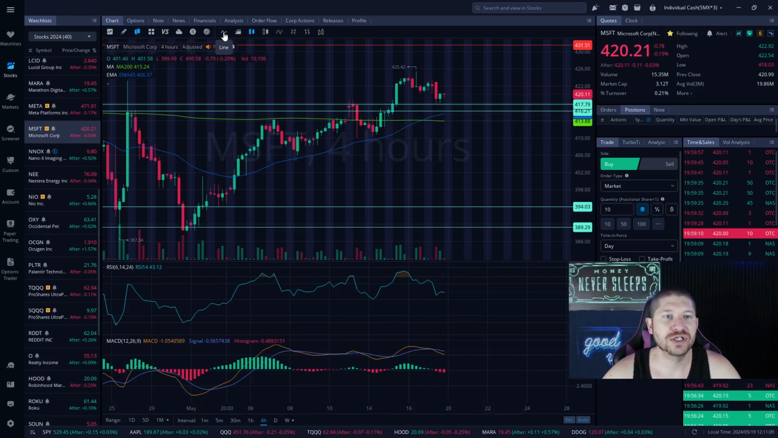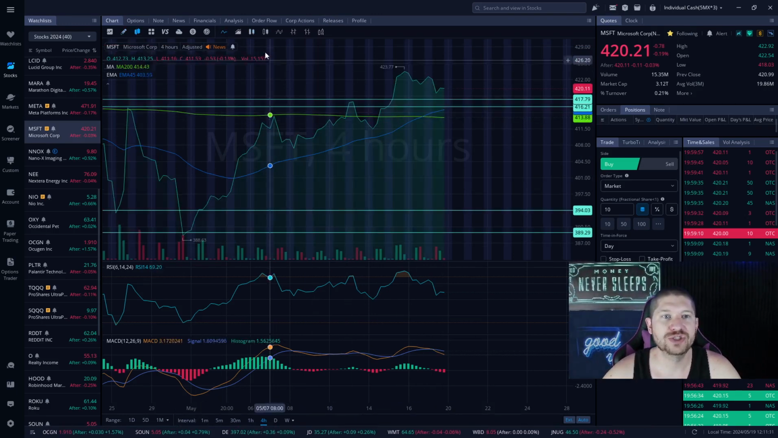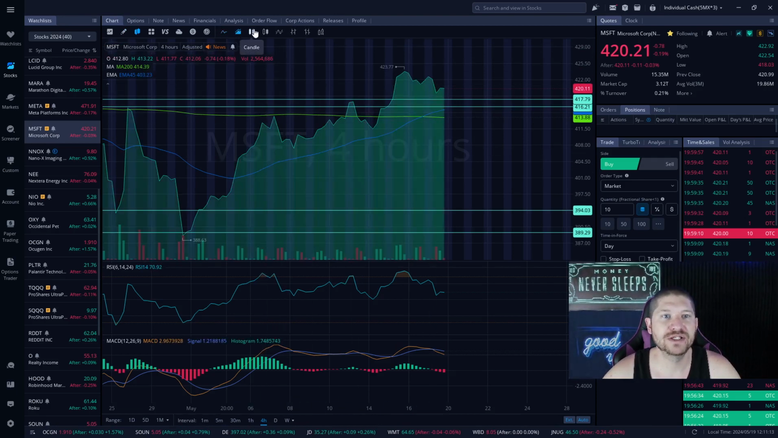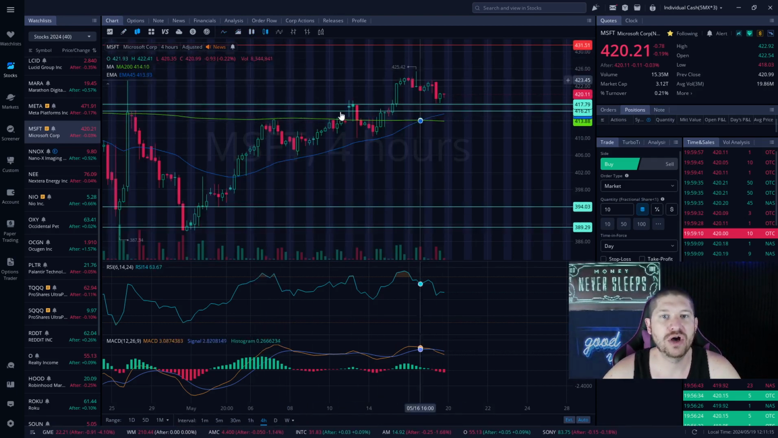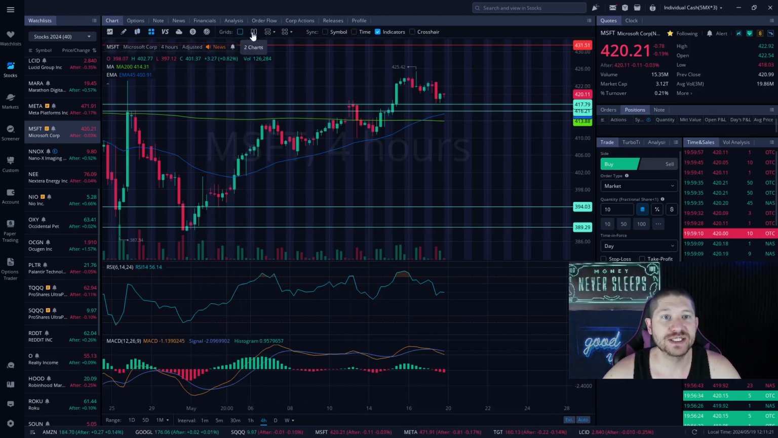Line charts, you can change it to line to where it is just a line. You could change it to area. You can change it to candles. You can change it to hollow candles, etc. So I prefer candles. Then you've got different grids. You can do 2 charts. You can do charts on top of each other, even up to 4 different charts if you want.